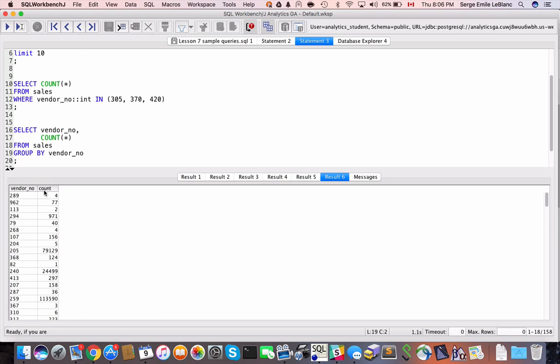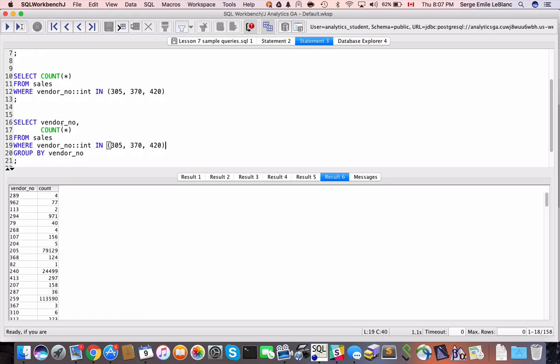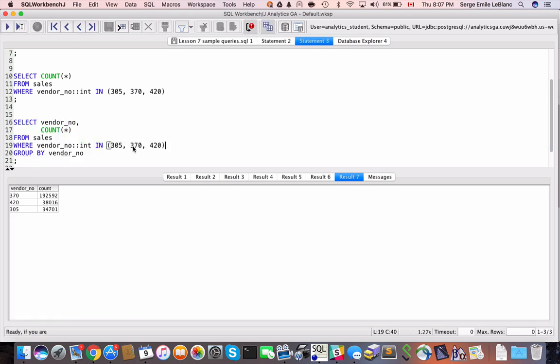Okay, so now we have every vendor number, but that's not what I wanted, right? I wanted only these vendor numbers. So all we do here is we add our same where clause following from, right? So select this vendor number, count, group by, from sales, but only where the vendor number is in this list. All right, and sure enough, boom, here we go.